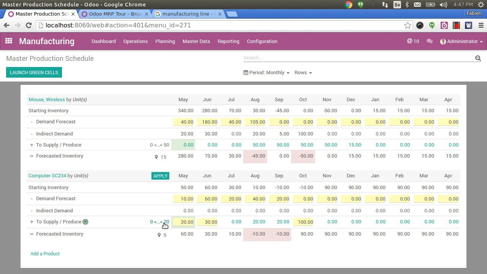Plus what we will produce. And we put some constraints here, which is that we accept to produce between 0 and 20, but you could put no constraint at all. And if you do the math of this, you get the forecasted inventory. And we set here a target of 5, which is a security stock of 5 pieces.